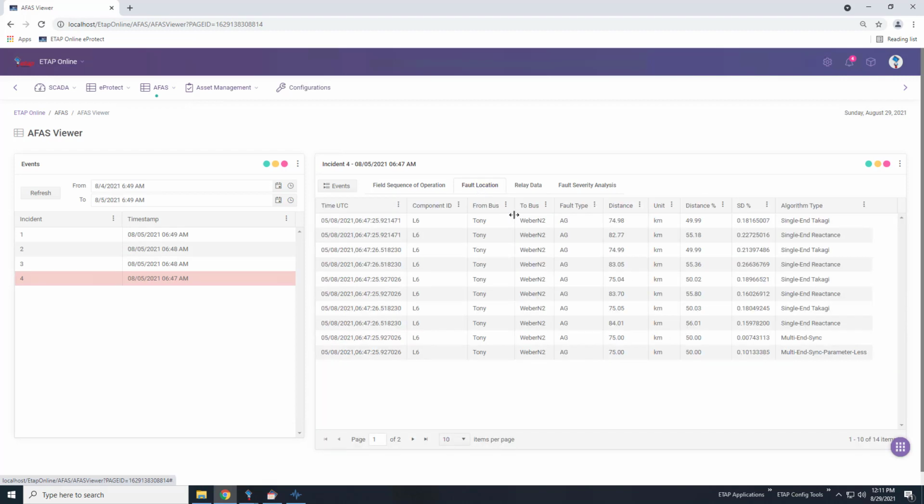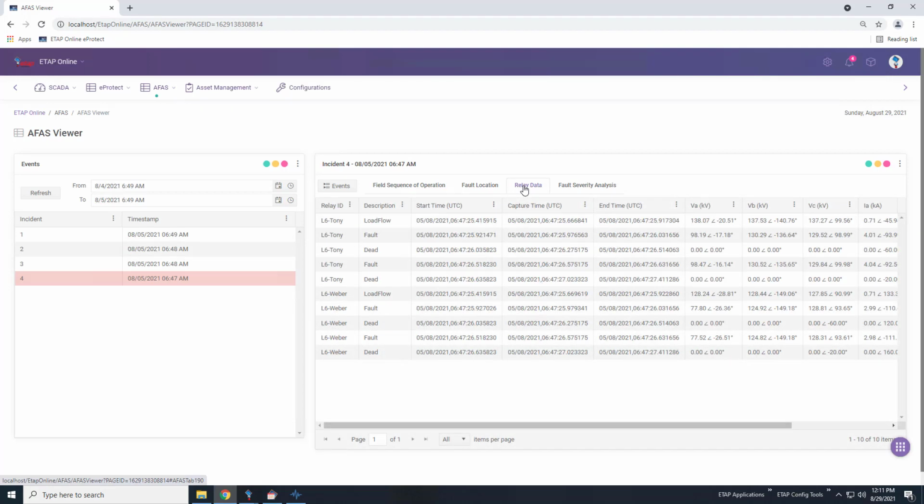Then we can navigate to the fault location and see the predicted location of the fault, the from bus, to bus, the component that was faulted, as well as multiple different algorithm types that we use to calculate the fault location. Again, we're using multiple different inputs to determine where the fault is located.